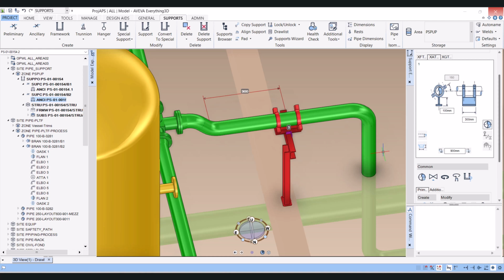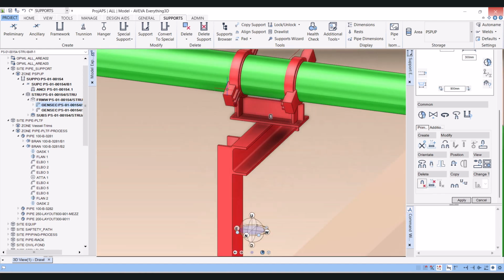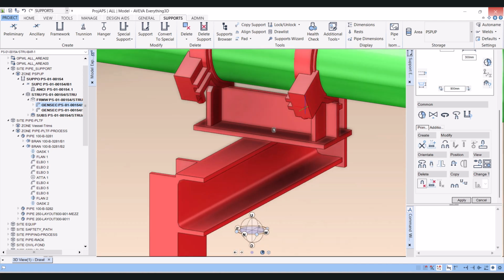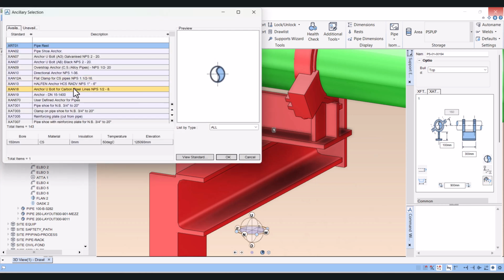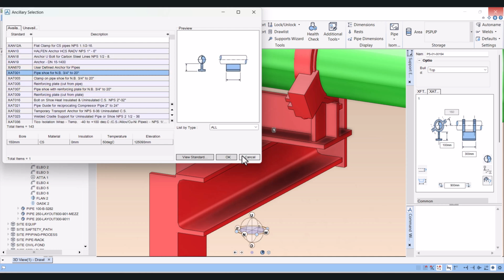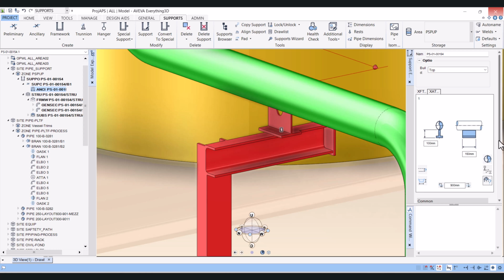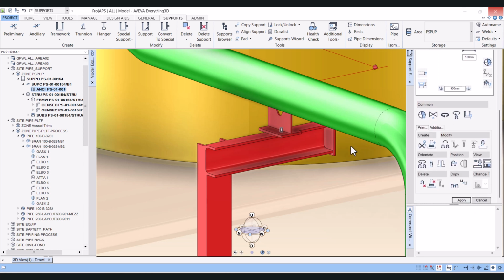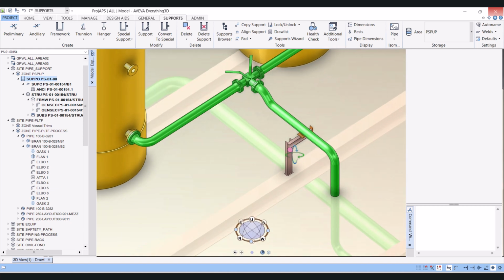And now if you want to delete this ancillary, for that you have to click below delete, so you can delete the guide also. Let's say you want to change this shoe again. For that you have to click here reselect ancillary, and here you can choose, let's say this one, you can change. So in this way, we can create and modify supports in Aveva E3D. This is for the single pipe, and the next video is for the double pipe.